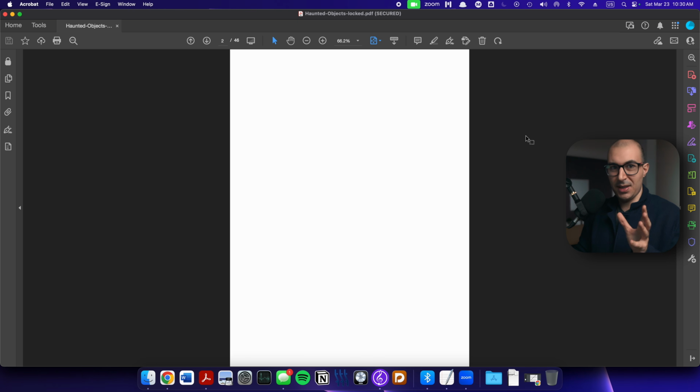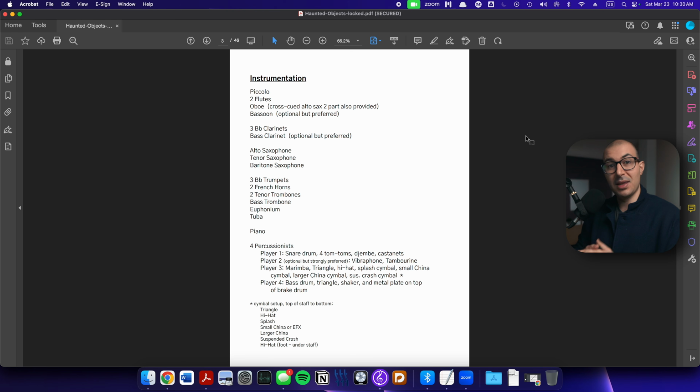Very next page, we see that it's blank. Of course, we have this so that his first page of music, again, could be on the right-hand side of the score. The very next page is going to be the instrumentation page. That's going to be your most important page. Here you'll see it's in score order with piccolo, 2 flutes, oboe, bassoon, as we expect. Then we have our 3 B-flat clarinets, bass clarinet.